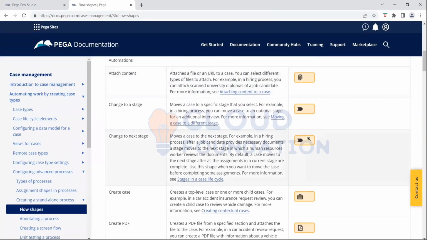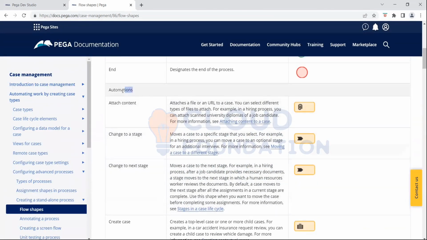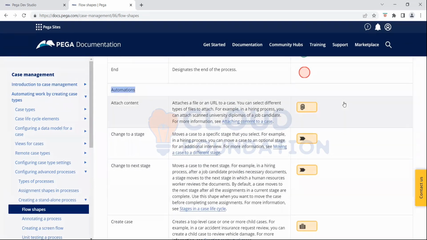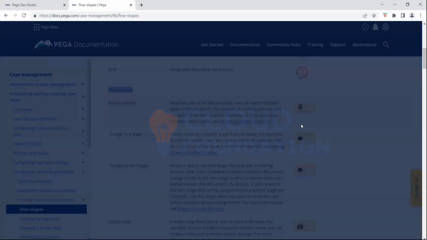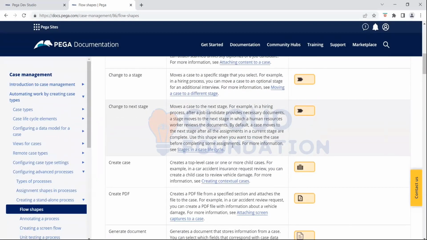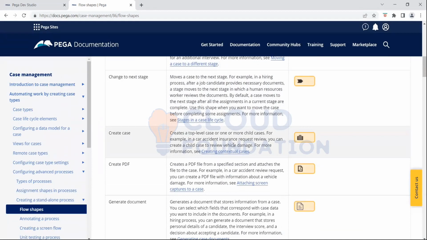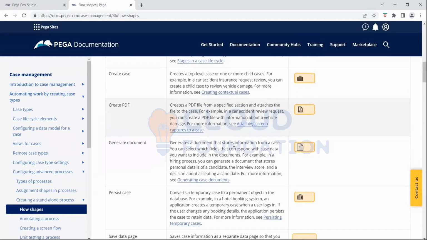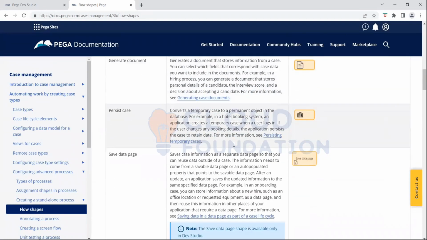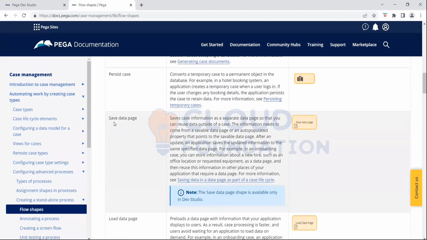See, these are the advanced automations. You have so many automations, right? Attach content is there, change state, create case. Come down and go through those names. Don't open it, just go through it. See, there are so many automations. I'm telling you, these will all be present in the personal edition also. These are all the shapes.